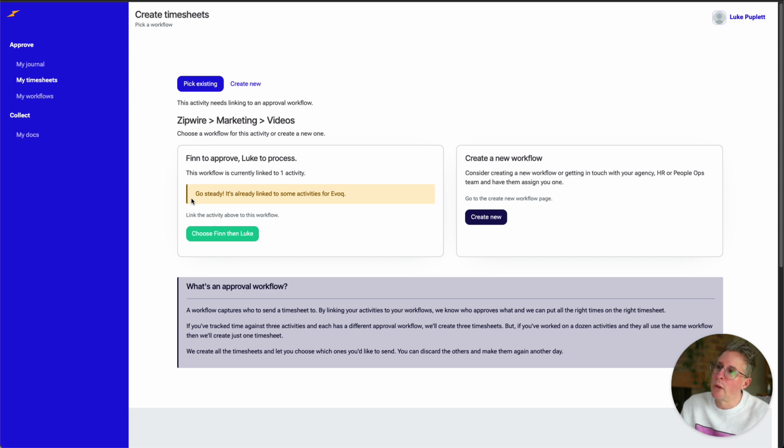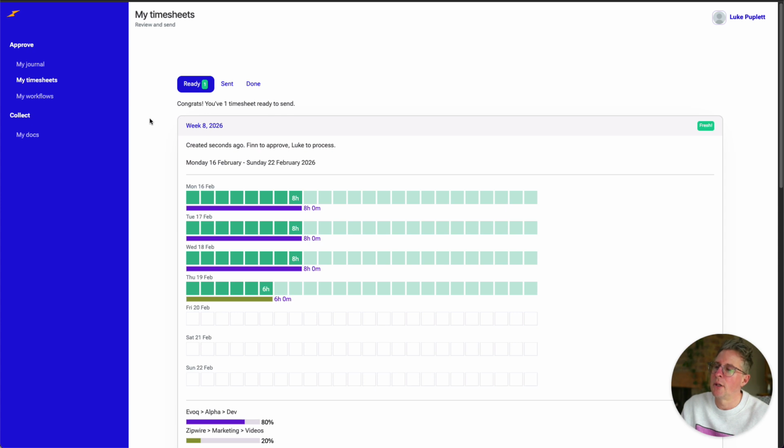But it's got a warning here, and it says, go steady. It's already linked to some activities for Evoke, so it's pointing out that the company names don't match up. So you might not want to choose that one. In this case, I do want to choose that one, so I'm going to go ahead with it. Otherwise, I could create a new workflow just as you've just seen. So there it is. So it's created a timesheet.